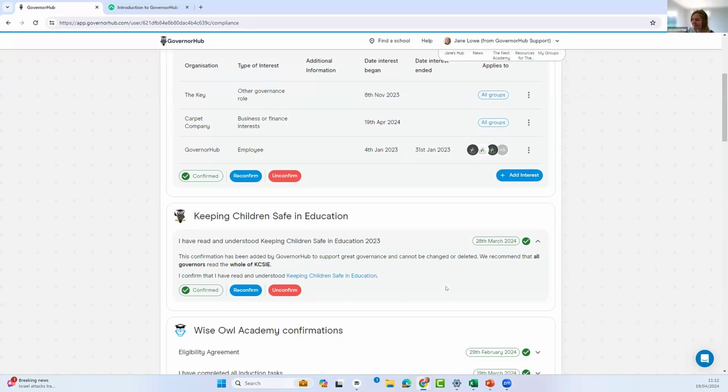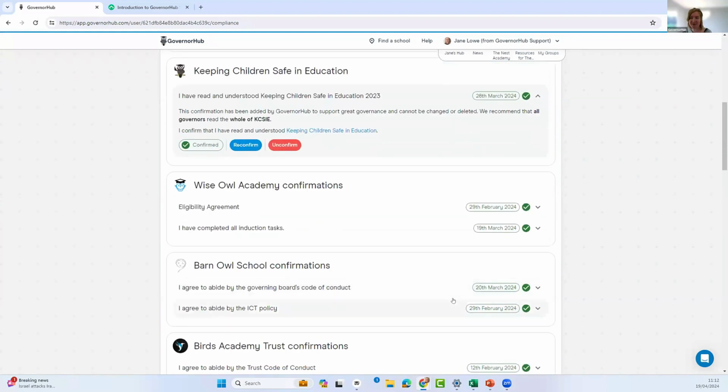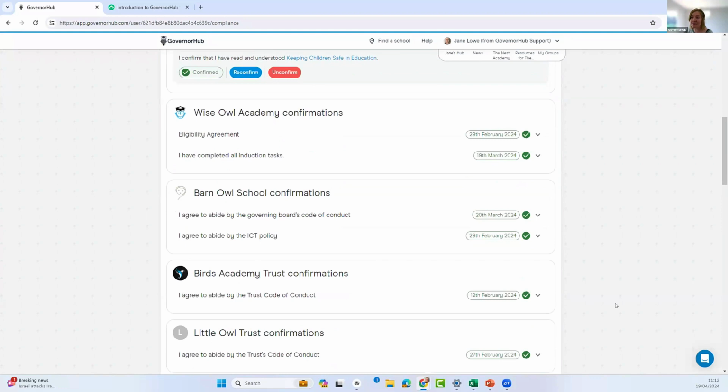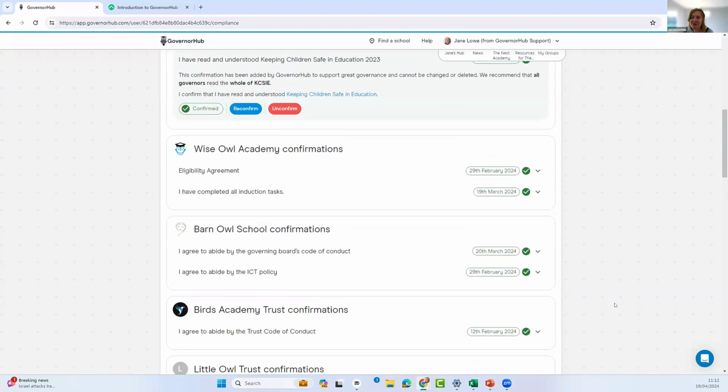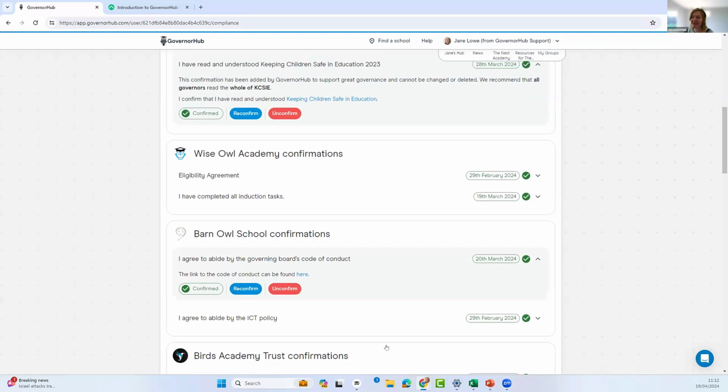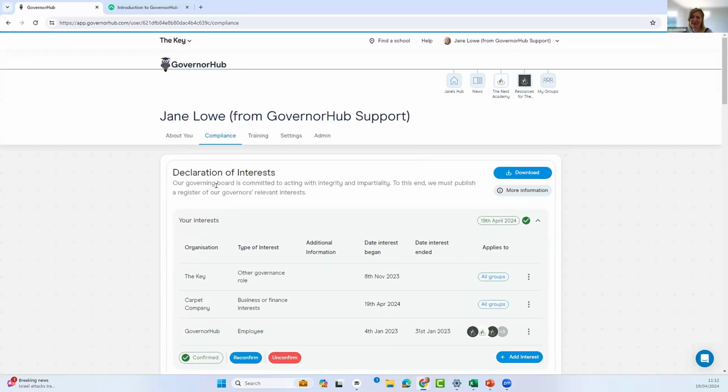Beneath that are any board-specific confirmations that have been set up for you. So your board admins may set up things like I agree to the code of conduct, or I've read the online safety policy, and there may be documents for you to read. And again, in the same way, you just click to confirm them there. So you can manage all of your compliance in one place, which is really nice.